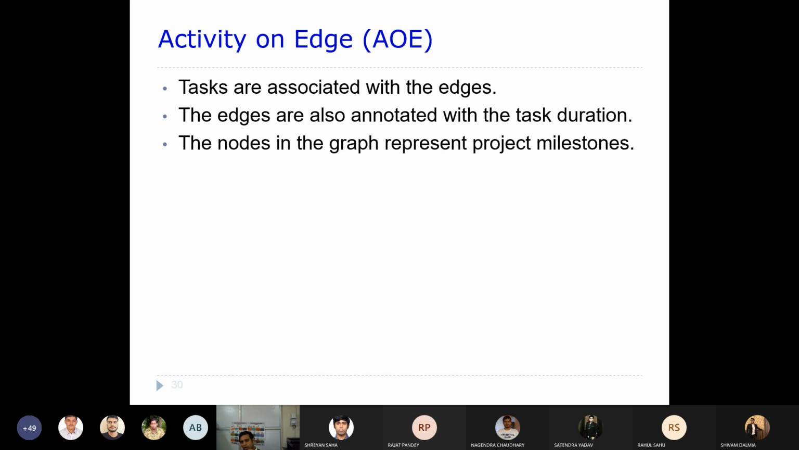Now one task is connected to another task through an edge. That edge will represent the task, whatever the task will be. So everything will be mentioned over the edge. That is the only difference. You can understand, right? Something like you have a graph with weights.